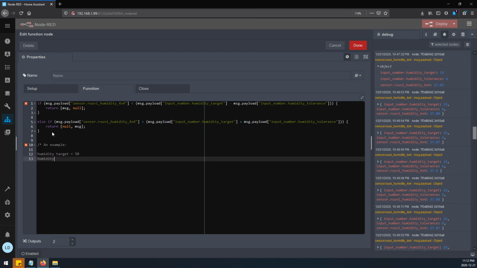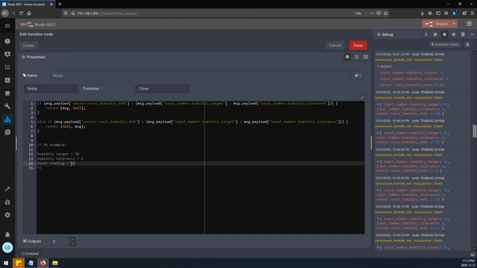Let's say we have our humidity target set to 50, the tolerance to 5, and the Ruby sensor's reading, say, 34. Every single time any of these values change, the function is going to reevaluate them. So in this case, the message comes in and we say if the value of the Ruby humidity sensor, which is 34, is less than the target, which is 50, minus the tolerance, which is 5, we are going to pulse this message out the first output. So is 34 less than 50 minus 5? Yes. We forward the message out the first output, and that's that. The function ends here. Now let's say the Ruby was reading 65% humidity.